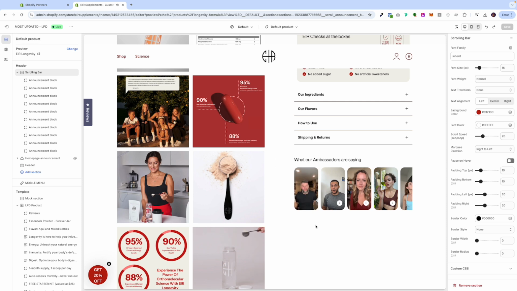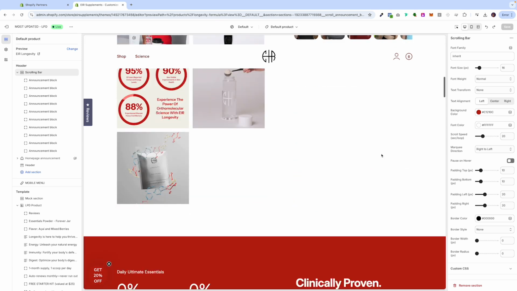And the cool thing about this is on mobile, this is going to build social proof. It's right underneath the call to action. You're seeing real customers that are using the product, and it's perfectly placed.